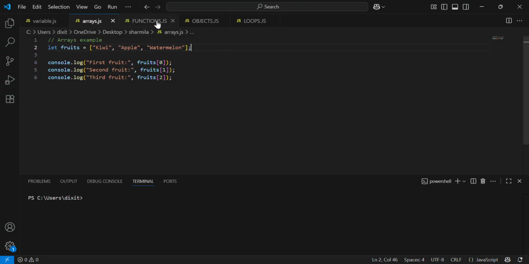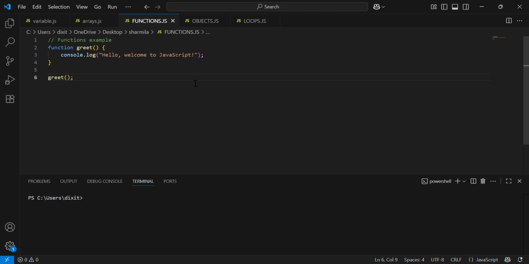Now we come into section 3, which is functions.js. Functions in JavaScript. Moving on to functions. Functions are reusable blocks of code that perform specific tasks. Here's a function example I have taken. Hello, welcome to JavaScript, I want to write.